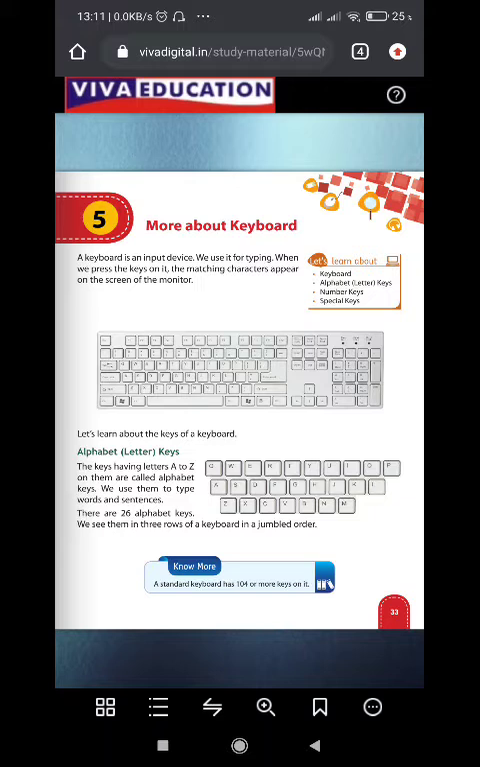The keys having letters A to Z on them are called alphabet keys. We use them to type words and sentences. With the help of all these letters we type words as well as sentences. There are totally 26 alphabet keys. We see them in 3 rows of a keyboard in a jumbled order. Jumbled order in the sense that it will not be in an order like A, B, C, D, E, F, not in that order. It is in a jumbled order.